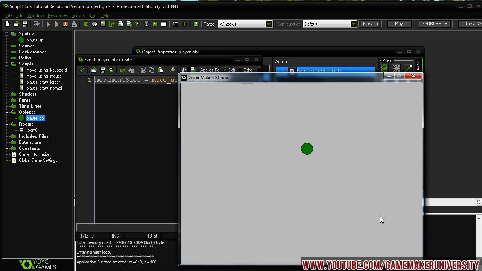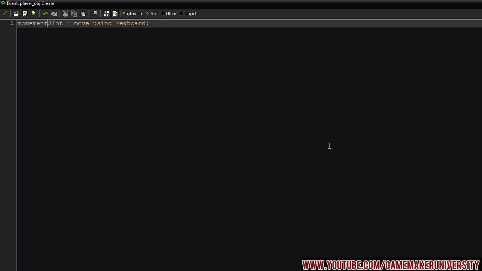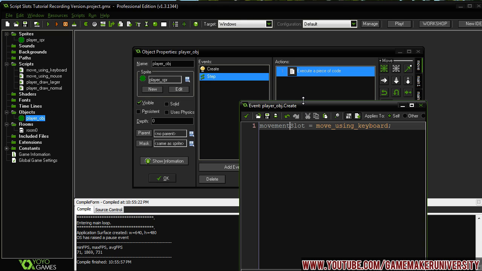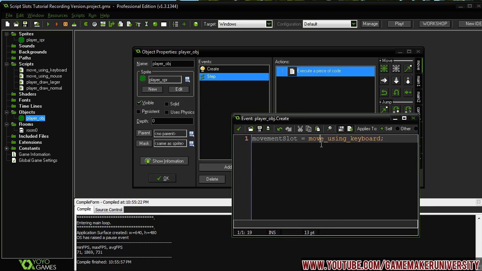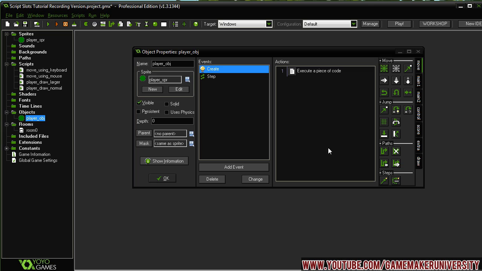What this would be very useful for is, for example, if you have a game with keyboard, mouse and gamepad support, and you wanted to switch between the gamepad and the keyboard and mouse, all you would have to do is go into the player object and have it switch between move input using keyboard and input using gamepad. This is extremely powerful, especially when you have a bunch of parents for objects.